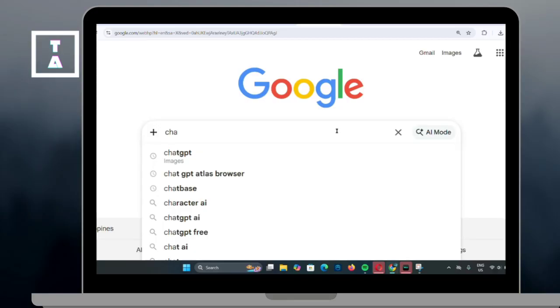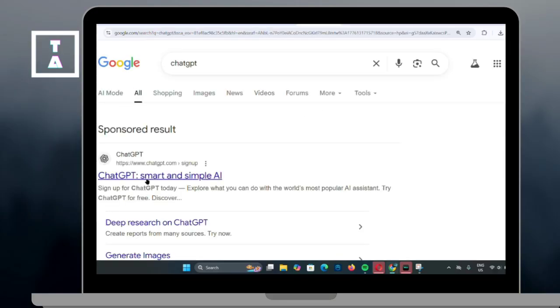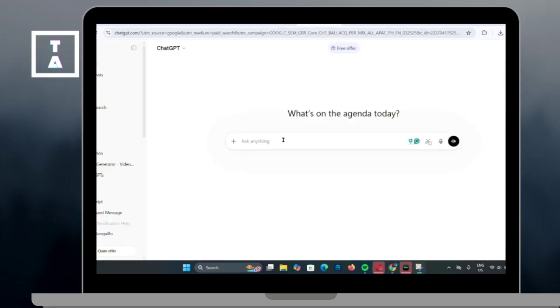First, all you have to do is open ChatGPT to generate your business idea. Here you can type a prompt like this: Give me profitable online side hustle ideas that I can start for free.